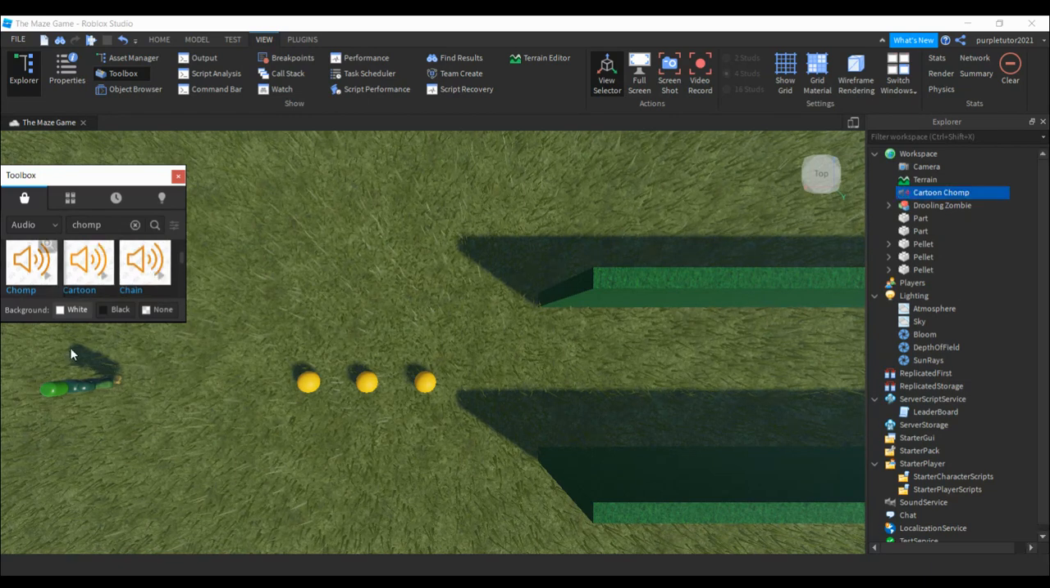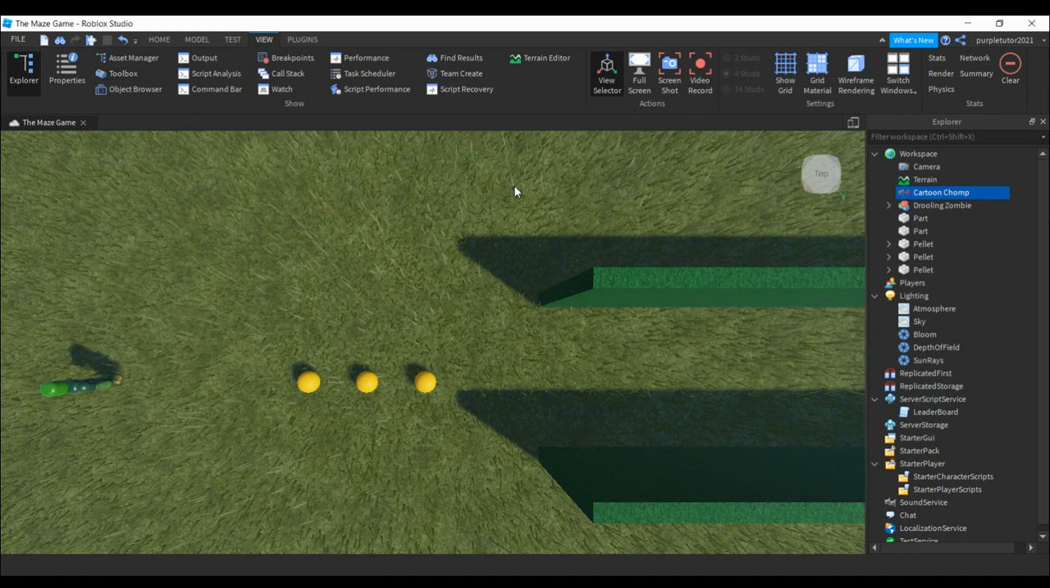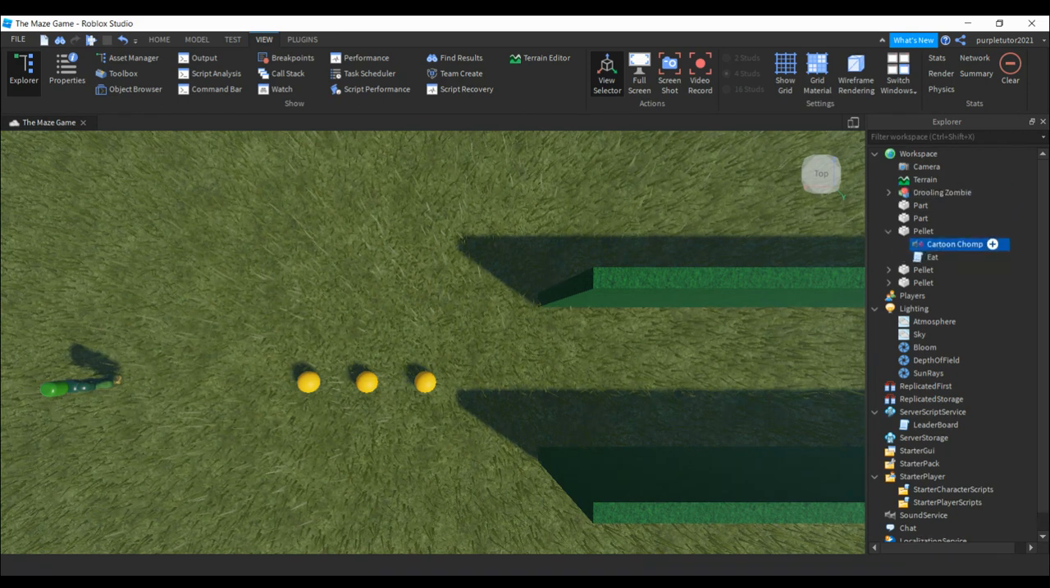So I have clicked on the cartoon chomp, and immediately you will see that the same sound clip will appear in the explorer section. So let me close this toolbox and make sure that this sound has been added in the explorer section. Then you have to simply drag it and drop it under the pellet. So this will mean that the sound is only related to the pellet. Now I've added it only for one of these pellets.